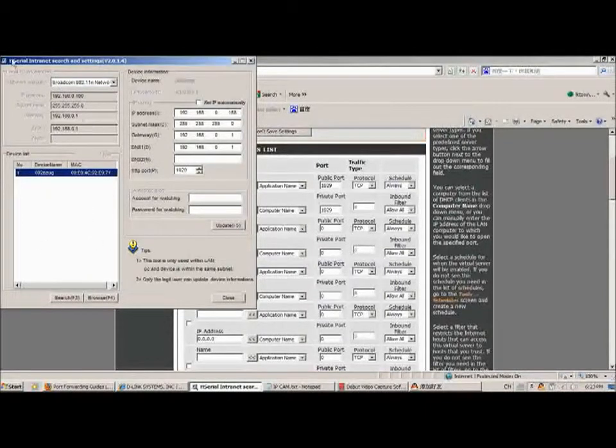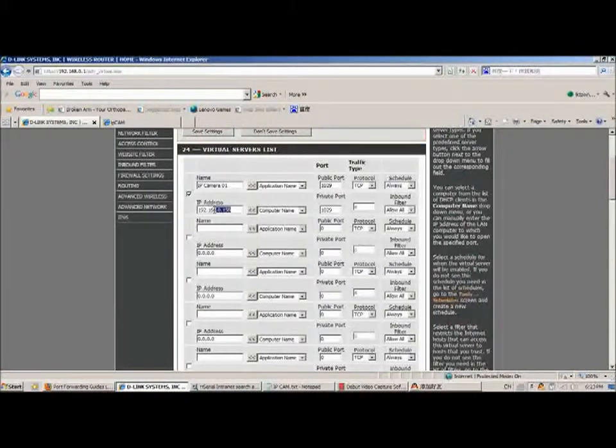In this case, I'm using H search. The model I'm using is a HDX 2640. And the camera's IP address is listed here, 192.168.0.158. So you want to take that IP address and make sure that that's inputted here under IP address.